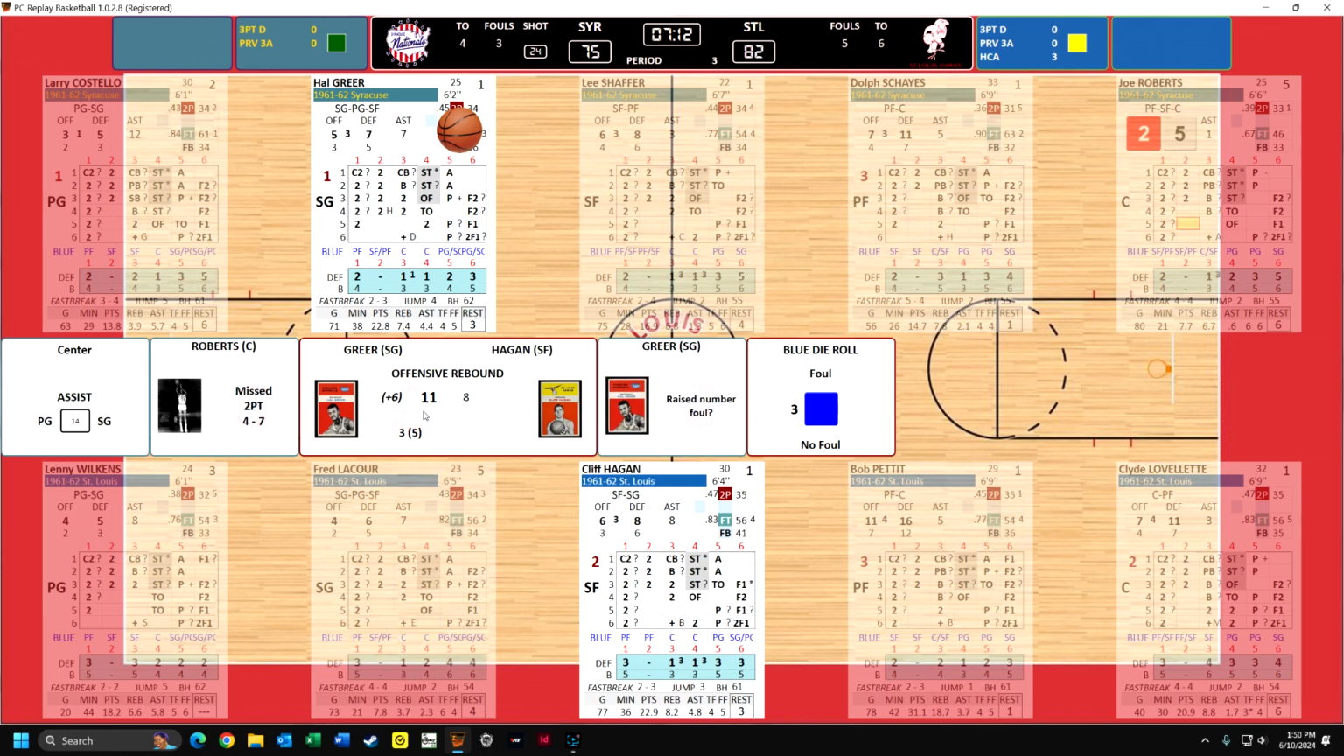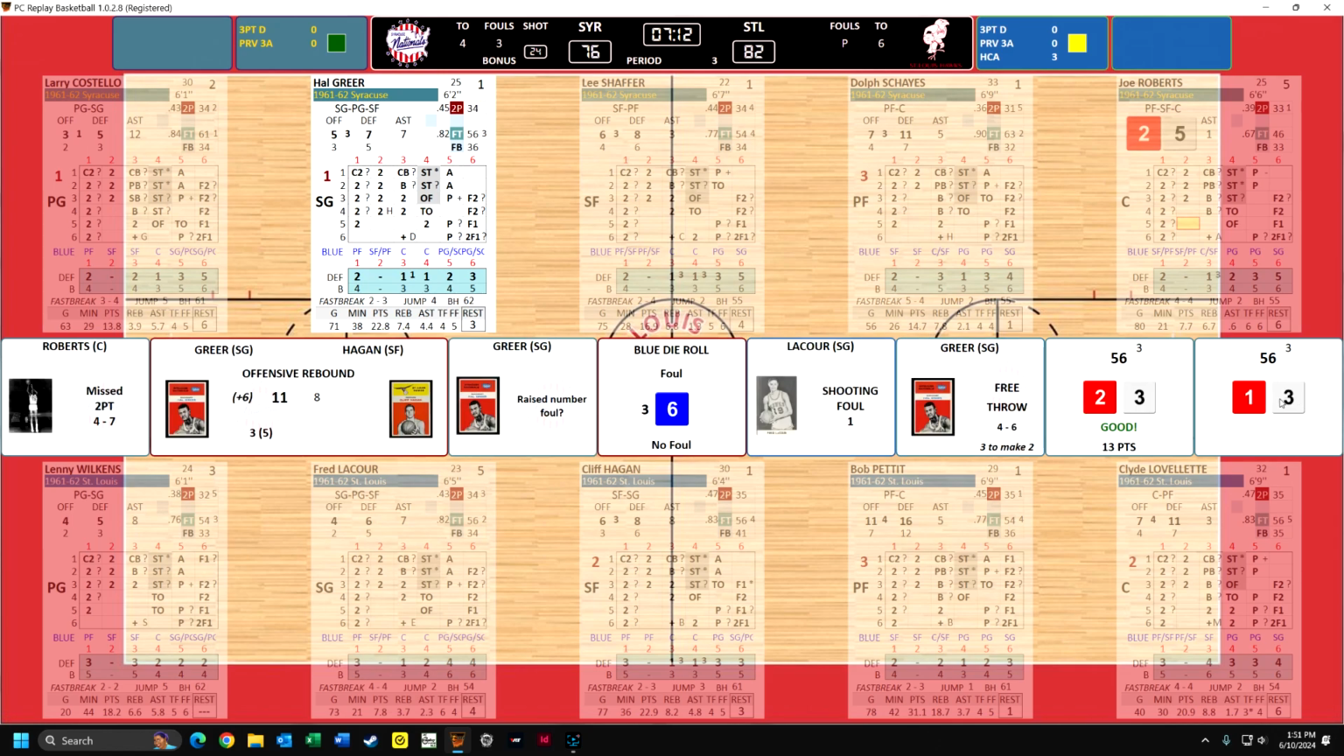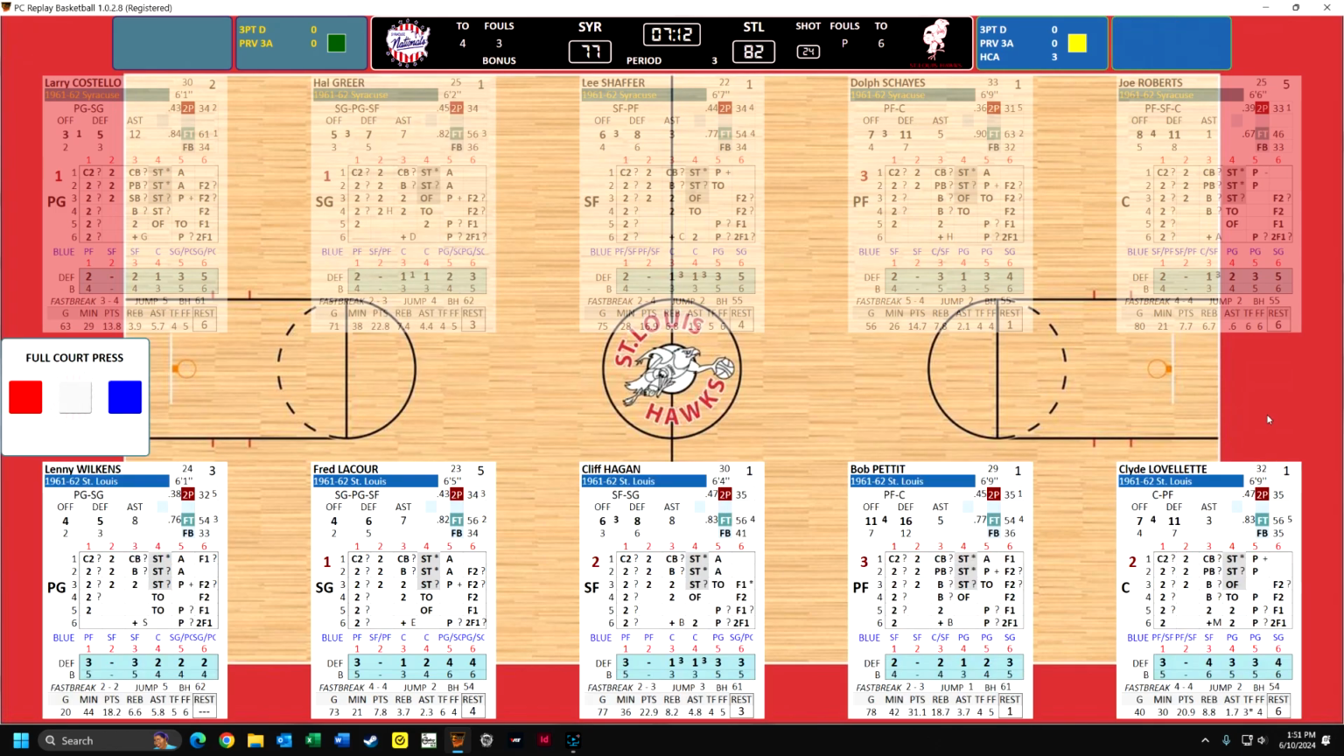Hagan almost got the rebound, but Greer took it away, and they're going to see if he fouled Greer, and he does foul him. LaCour fouls him as Greer tries to get that rebound. Now he's back in this time. You got 3 to make 2 if you were in the bonus. So they're in the bonus, and Greer is going to take 3 to make 2. He makes the first one, makes the second one, and it's now back to a 5-point game.